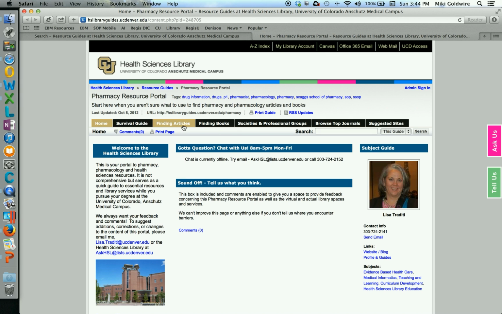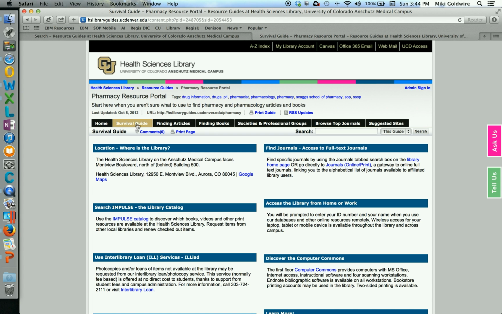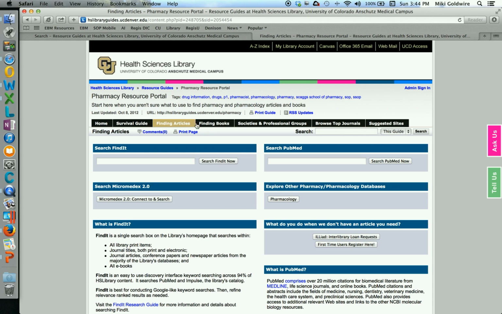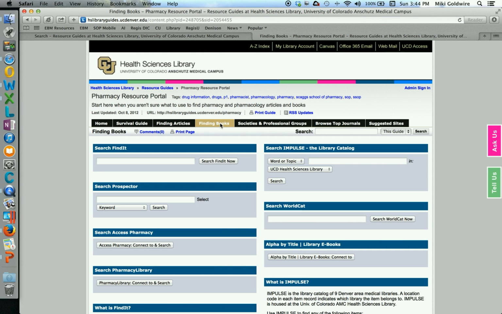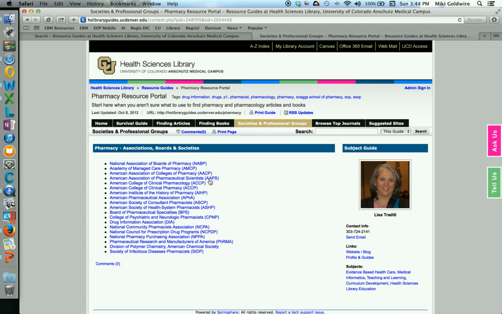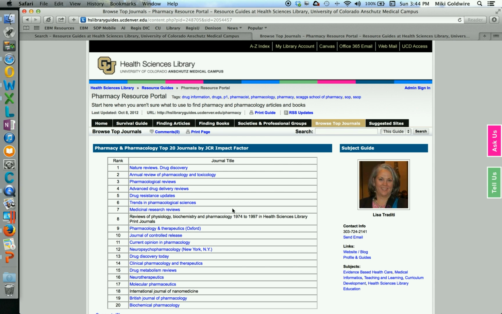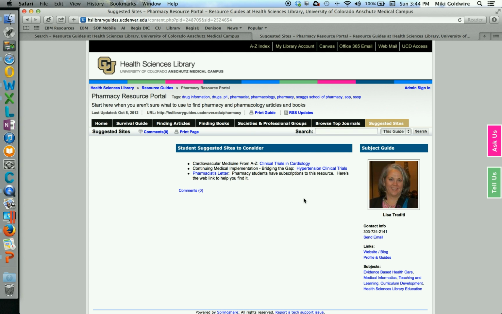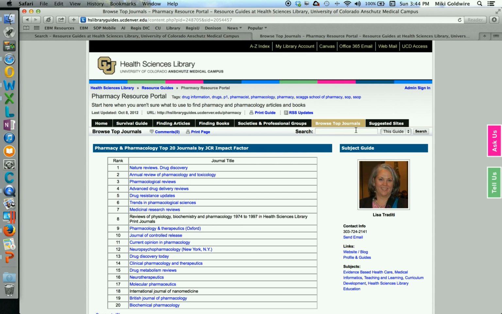So here are some tabs. A survival guide for pharmacy school, a review on finding articles, finding books, societies and professional groups, browse top journals, which I will be going over in just a moment, and then also suggested sites. And these are websites. So let's go back to browse top journals.